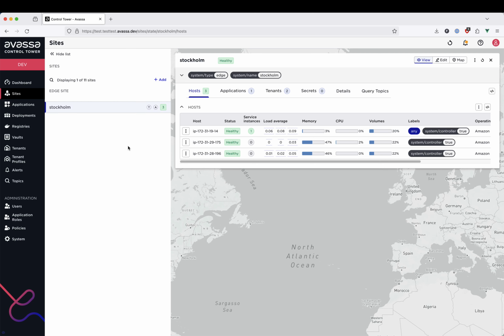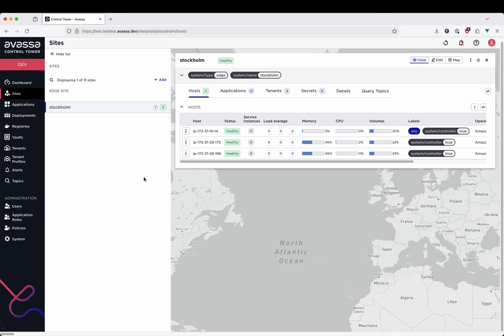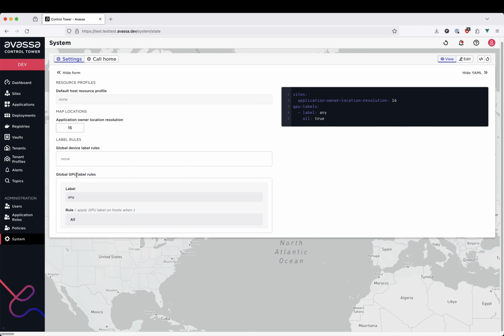In this video, we'll talk a bit about GPUs and how to share GPUs between tenants. First, let's start off here. So here I'm logged in as the site provider of this Avassa system. To instruct the system to actually look for GPUs, you can go down here into System and look at Settings.